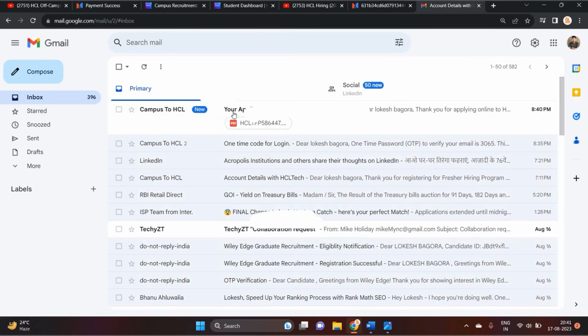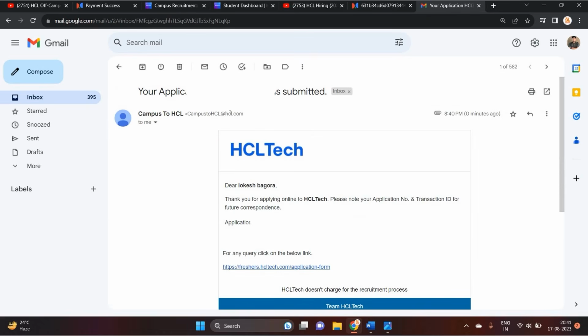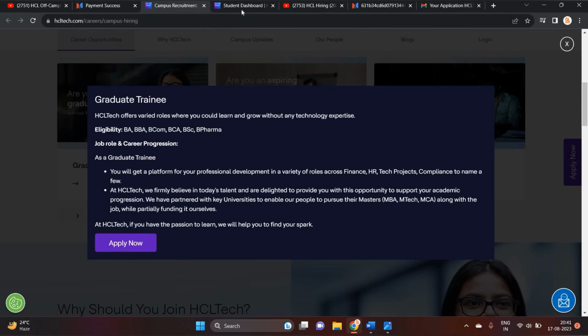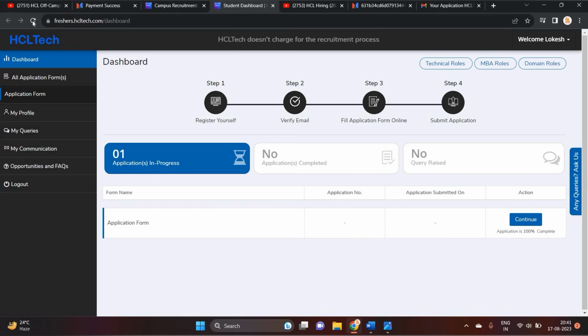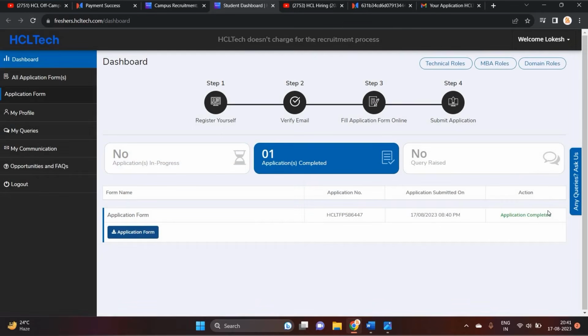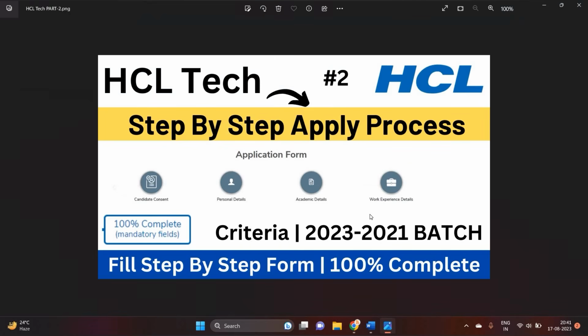Let's check the mail. This is the HCL Tech application, with the application number and transaction ID for future correspondence. So the form is completed. If I refresh this, the application is completed, and this is the application number. I got the mail. So this is the step by step process for the HCL hiring apply form.